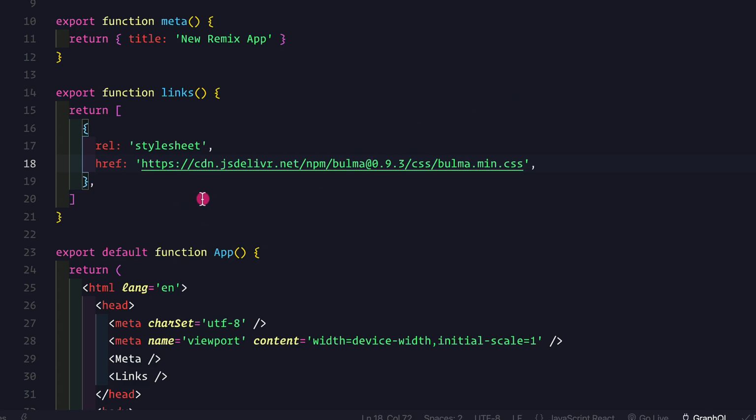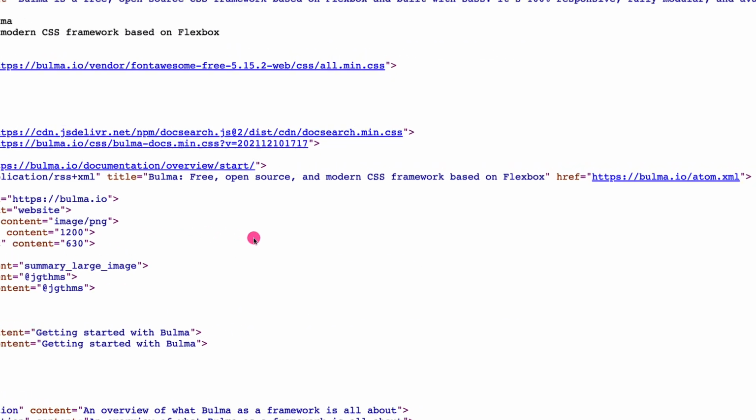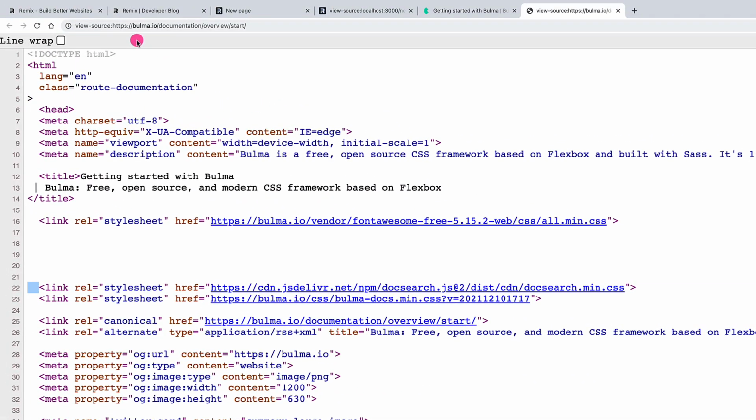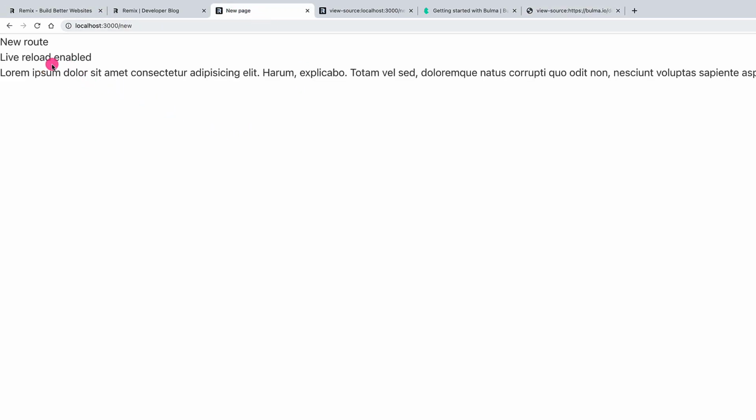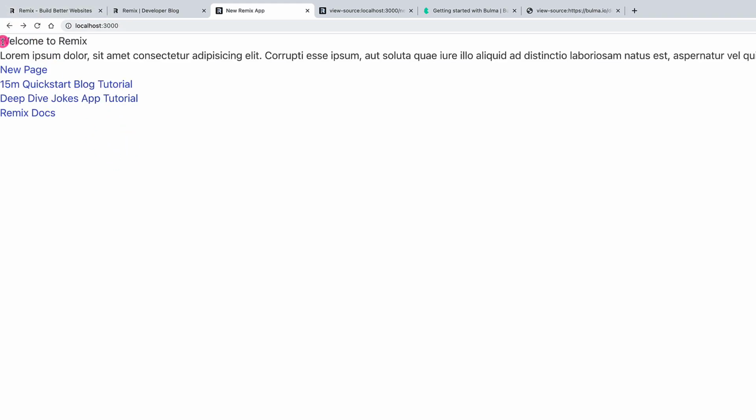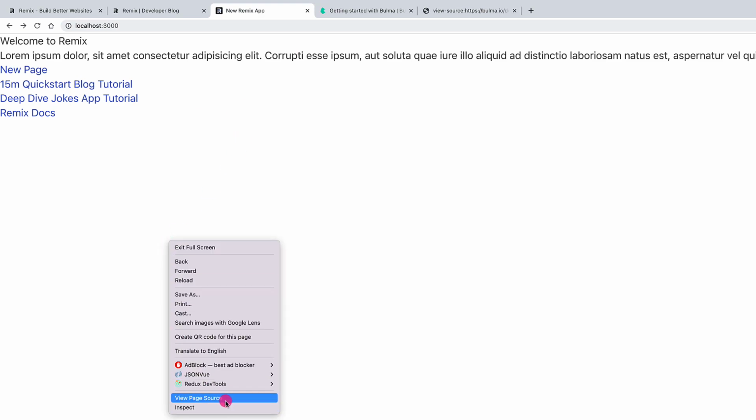If we simply save this, and go back to our application, we must see that our application is styled differently. So if we go here, we see that our application is styled differently this time. And if we go back to the index page, we see that our application is styled according to the Bulma CSS style.